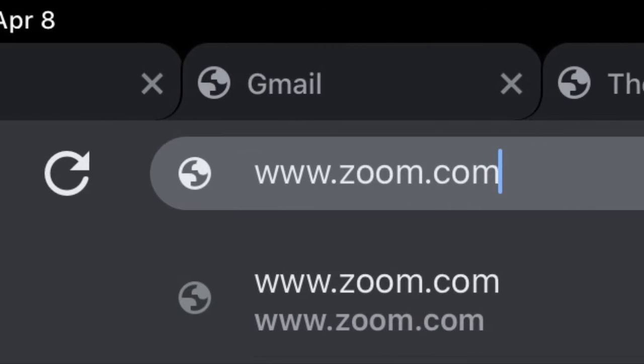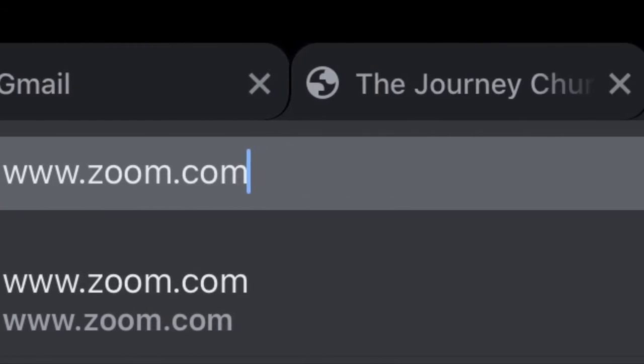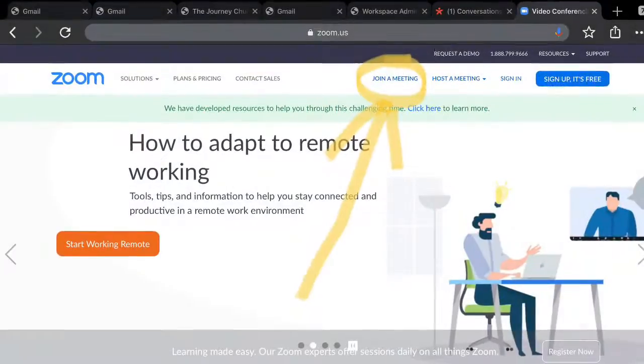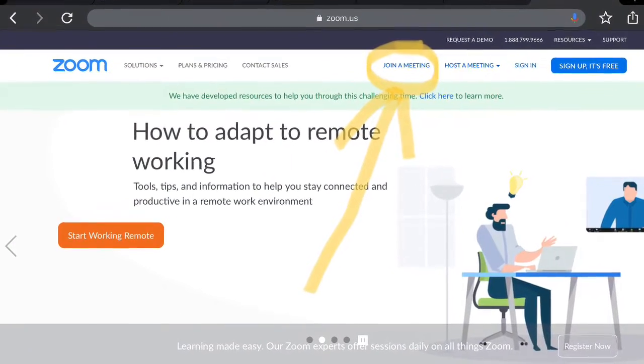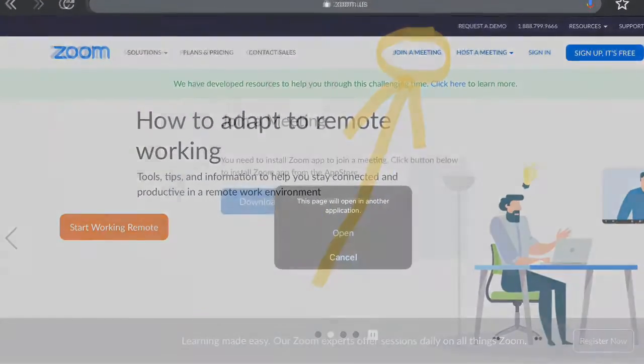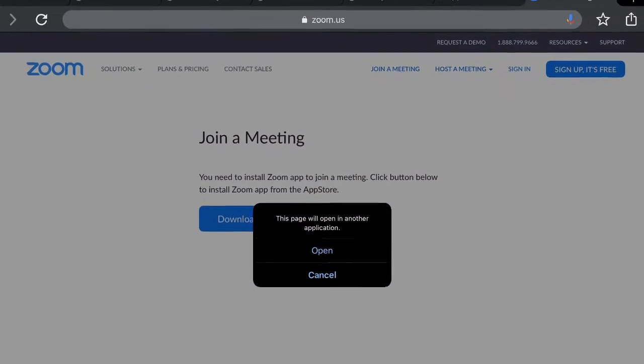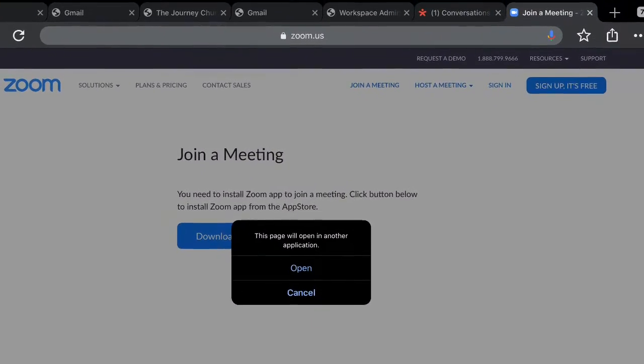All right, the very first thing you want to do is log into Zoom, www.zoom.com. It'll take you to their main page and click on Join a Meeting. You'll see it at the top. Next, it'll ask you to open or download. It just depends on your system.